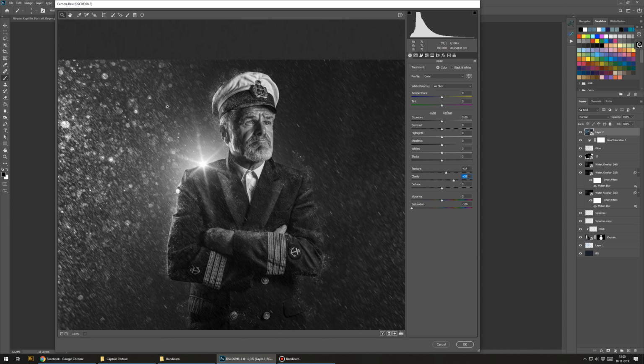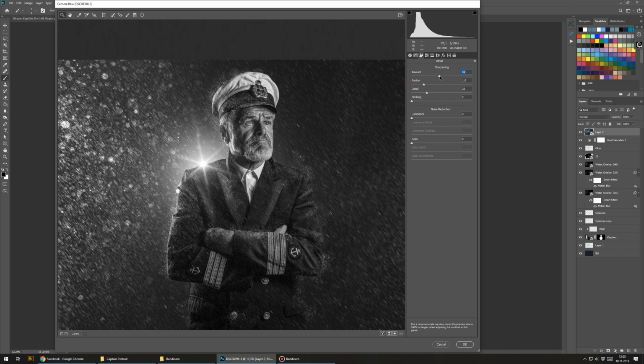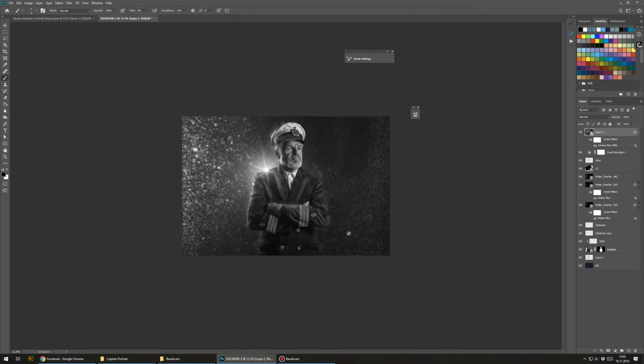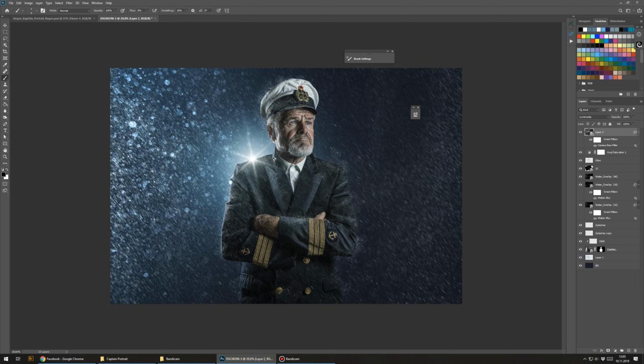I won't use it for the complete image. I will later add a layer mask to just bring the effect onto some parts of the image. Maybe a little bit more sharpening. That's it. Hit OK. Now we have a black and white image. We just have to change the layer mode to luminosity to get back all the colors below.